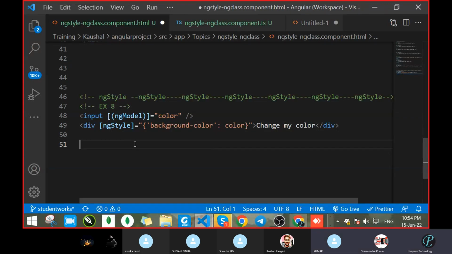Can anyone explain to me, sir, what is the need of the single quote? Which one? This one, the single quote. Yes, because here we have written a dash, so due to the dash it will be needed. Okay, so let it be. That's not an issue. Fine. You can verify whether it works without the single quote or not.